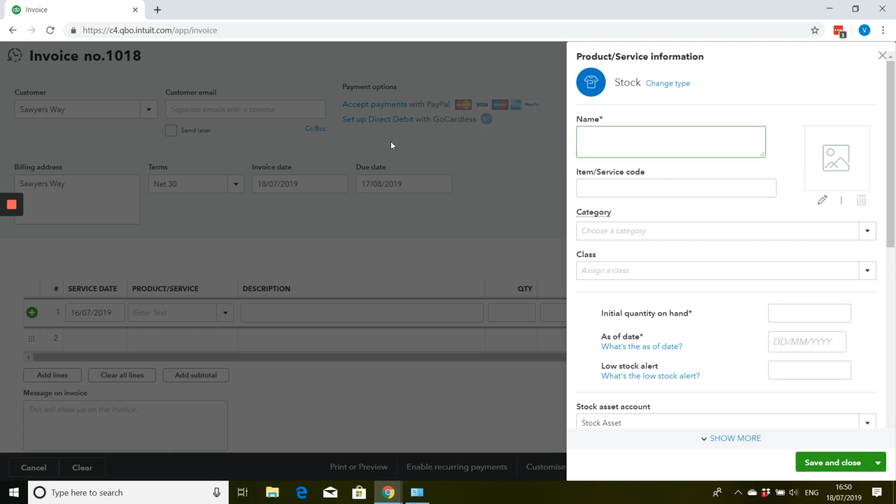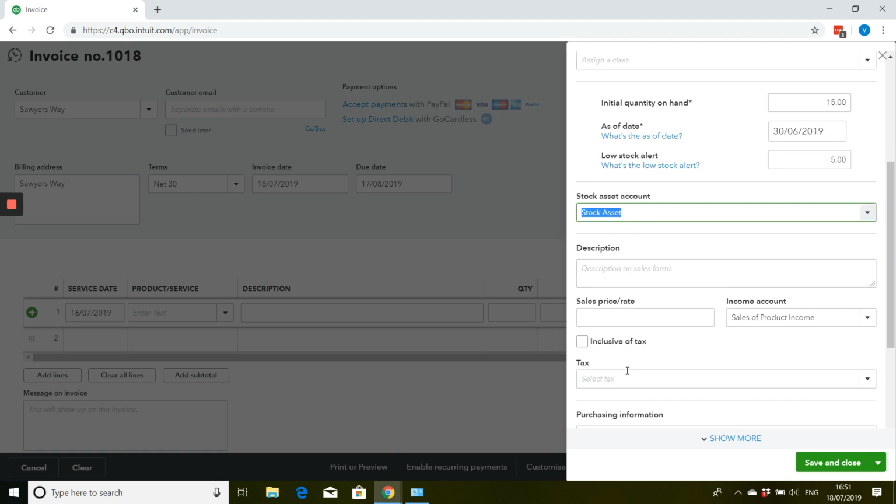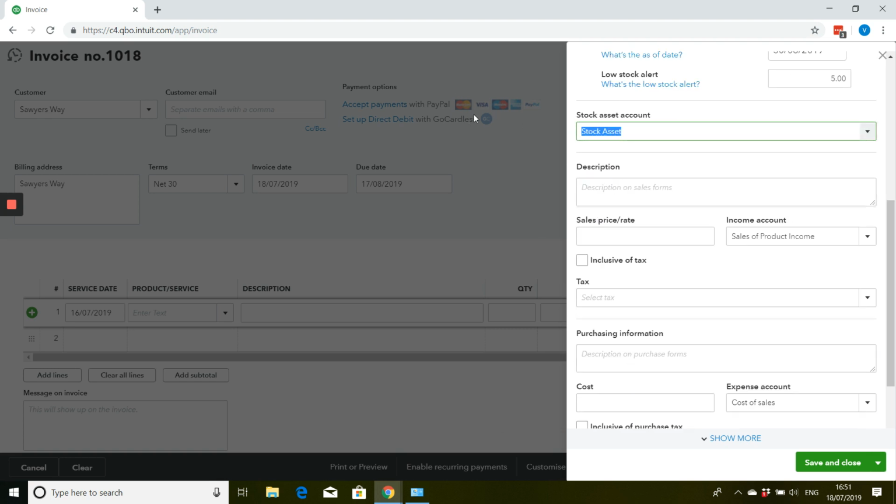So what I'm going to say here is that we buy in some t-shirts to sell on. So I'm going to say they are t-shirts, medium size. You can choose a code if you want, but you don't have to. Again, I'm not going to do classes. And I'm going to say at the end of June, we had 15 of these on stock. And I'm going to say that when we get to 5 of these, we want to be told that there's a low stock alert. It's going to ask you for a stock asset account, which means where it sits once we've actually got them.